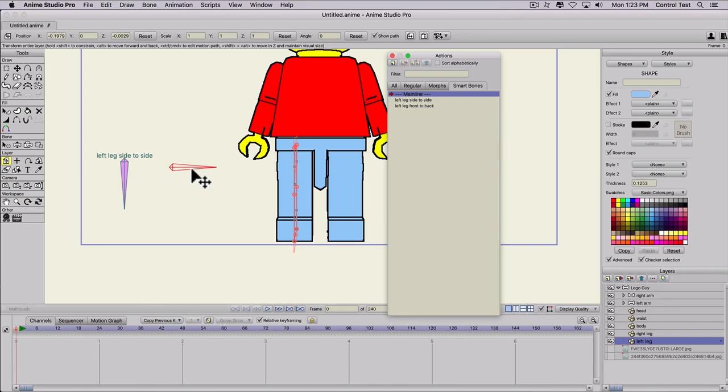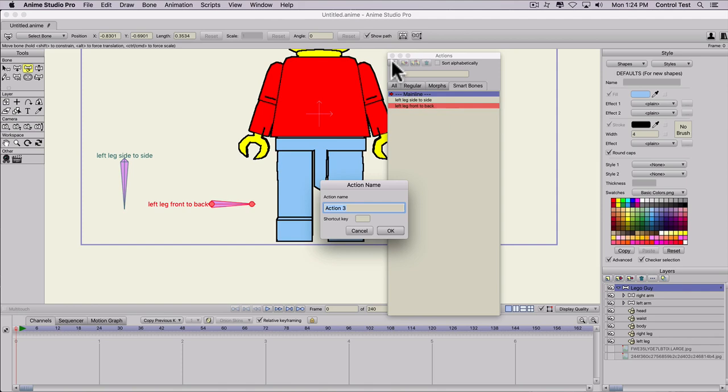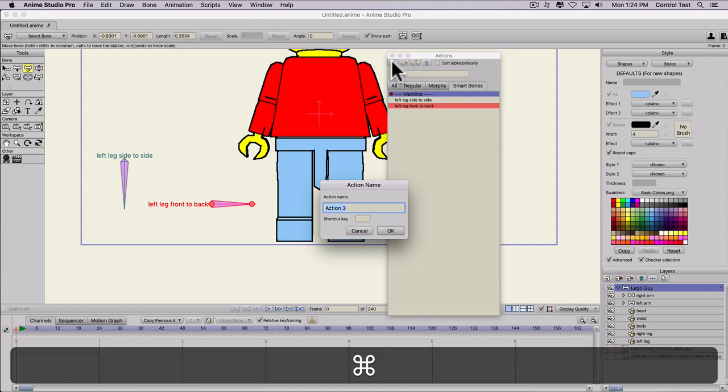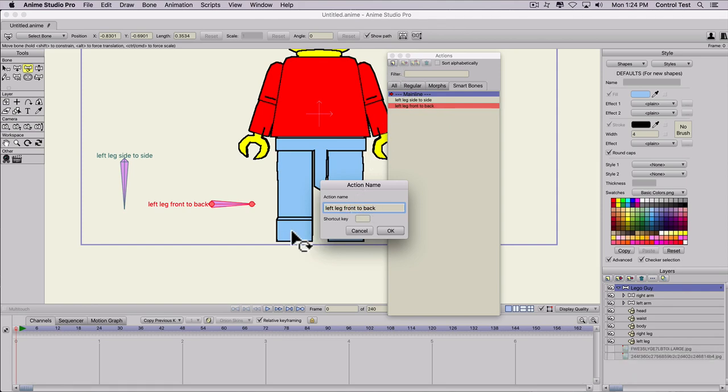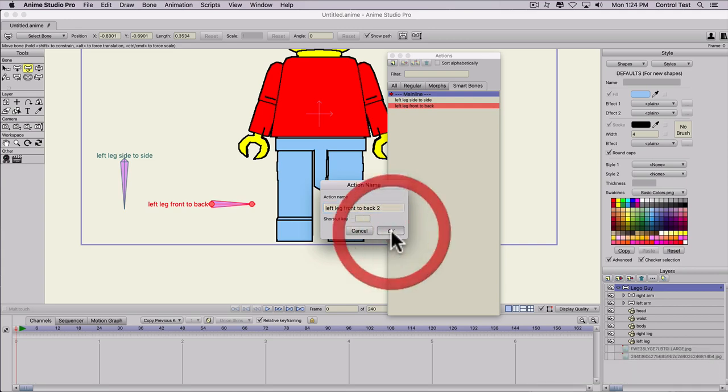Now we want it to go back. With that bone selected, let's go ahead and turn on the label and stuff too, so we can see that. Maybe move it so we got a better view. So we already made the forward motion. Let's make the backward motion. We'll select the bone layer, new smart bone action, Command V to paste. Now we're making the second part of the bone action, rotating the other way. So we need to put space 2 and hit OK.